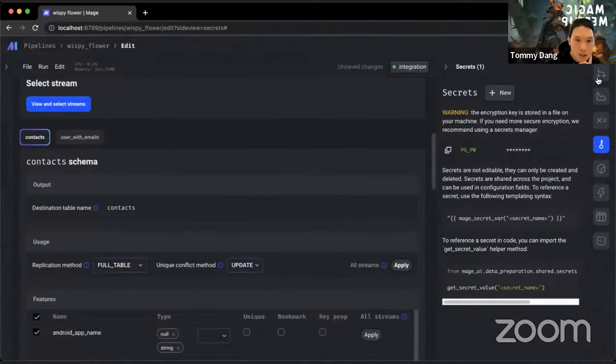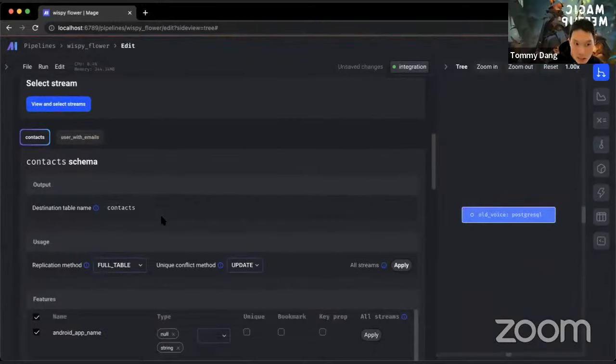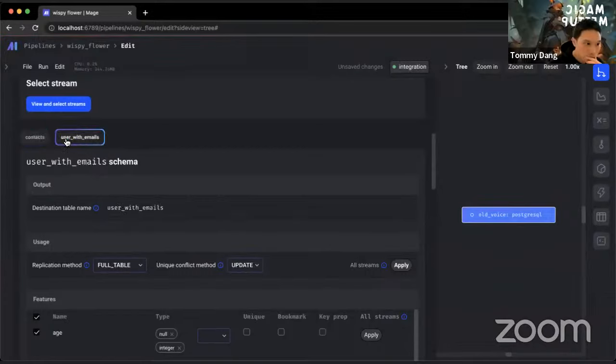Okay, so here we have chosen the contacts table and then the user with emails table. Okay, so I was sharing about the three types. Full table, sync everything. Incremental, it will pick up from where it left off, right? So then little by little.